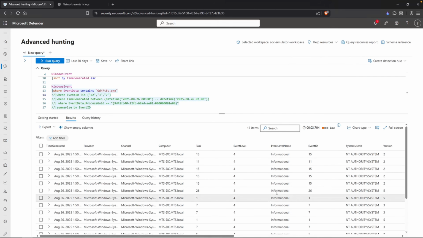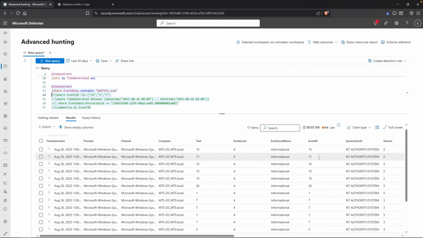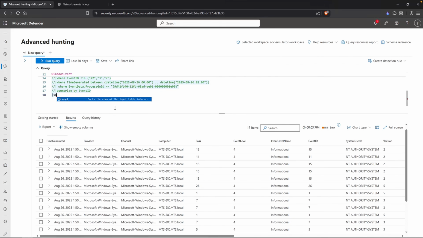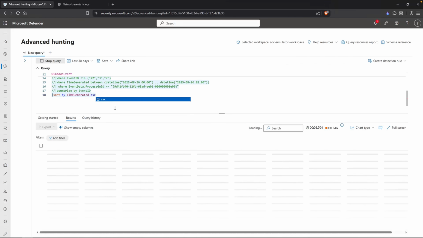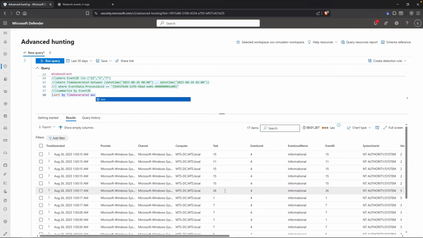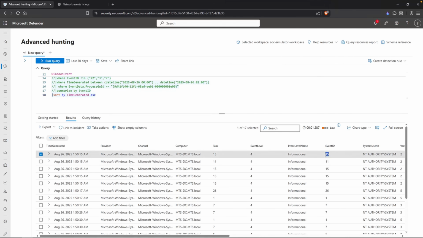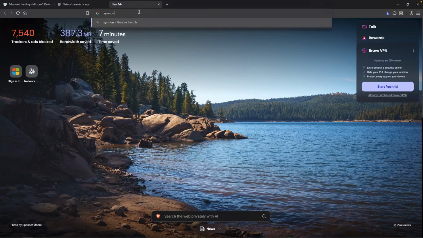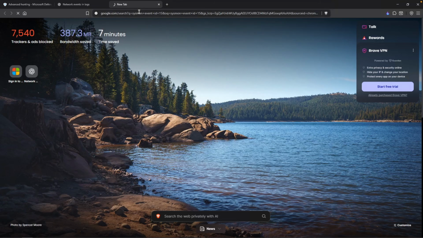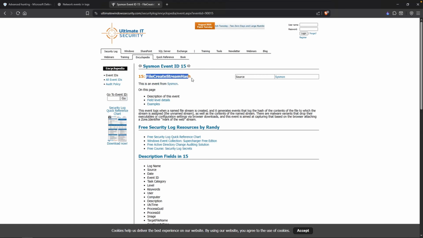But if we were to go back to our query, we can now see that the event ID of 1 exists. And I do want to sort this. Sort by time generated, ASC. And now we can follow the chain of events. At 1:50:15 a.m., this particular process generated an event ID of 15. Now, what is event ID 15? Well, if I type in Sysmon event ID 15, it says file create stream hash.